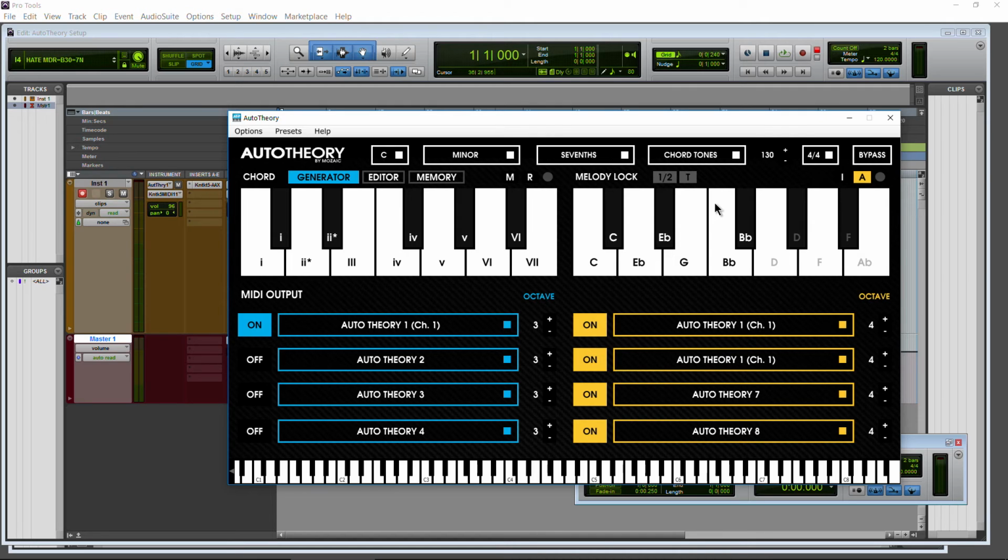One thing, if you're a longtime Pro Tools user and you've used any other DAW, you'll know that a lot of other DAWs have this functionality built in, where you can generate chords and melodies and things like that. Pro Tools doesn't have that, at least not at this current time. We're on 12.7 in this video. So adding something like Auto Theory can really bring it into the next generation of MIDI production. It helps out a lot.